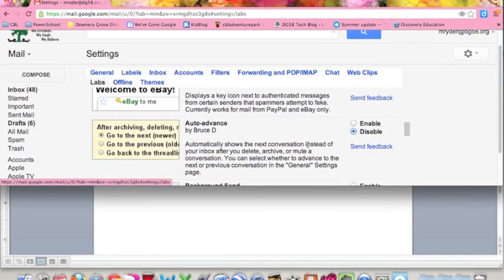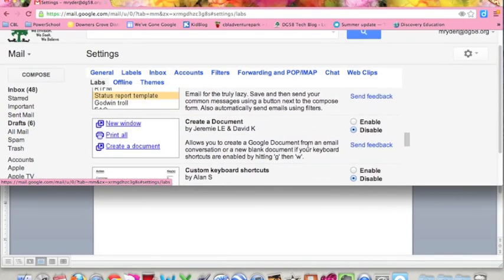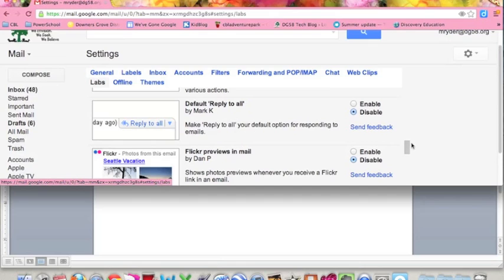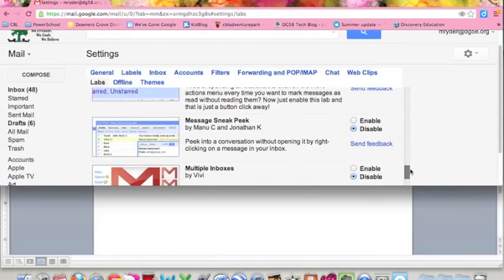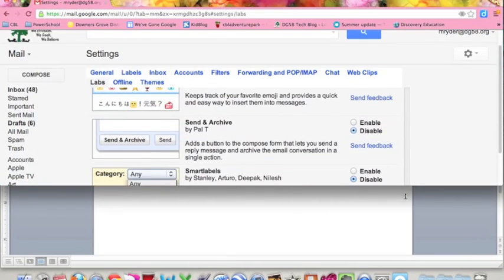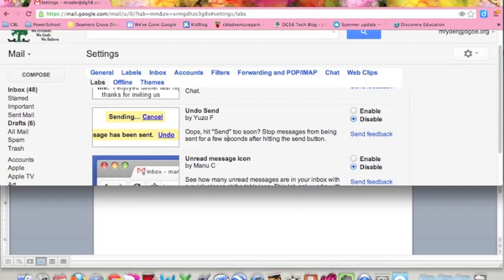As you can see, there are many labs to check out and test out. Feel free to check those out, but I'm going to scroll all the way down to the bottom. It's in alphabetical order. Here's the Undo Send lab. It says, "Oops, hit send too soon. Stop messages from being sent for a few seconds after hitting the send button." So I want to enable this lab.